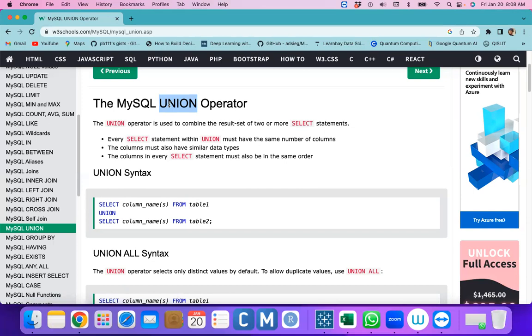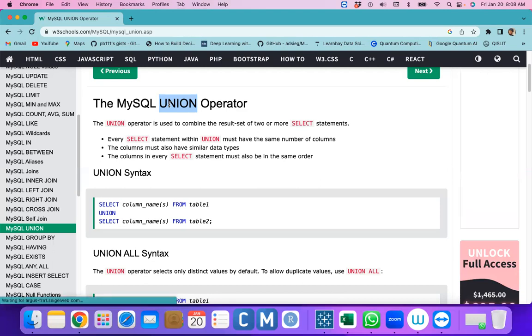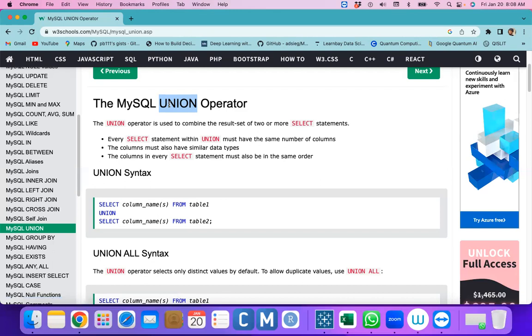Every select statement within the union must have the same number of columns. How many columns you want to select from the table, make sure that the same number of columns you should have.